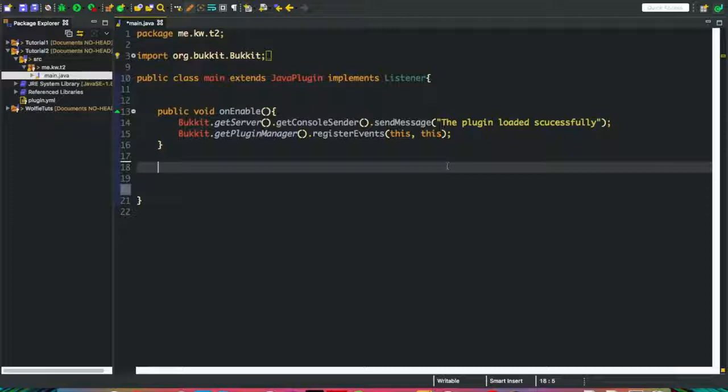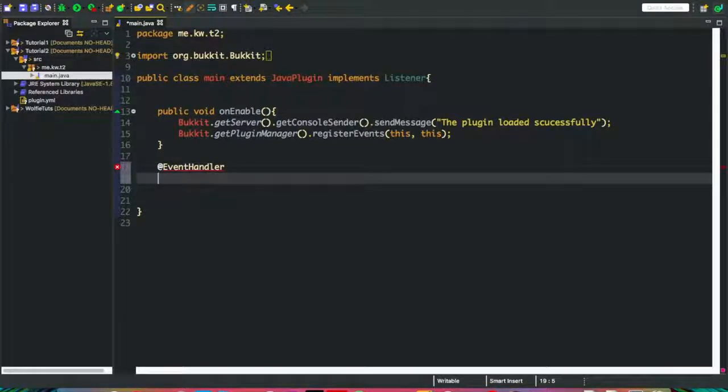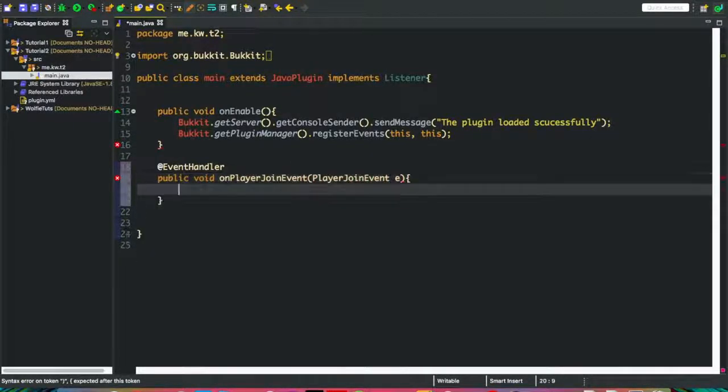The way that we act upon an event is, first we have to say @EventHandler, and then we're going to want to import this. Sorry, we have to make our method first. So we're going to say public void onPlayerJoinEvent, again using that lower camel casing, and then PlayerJoinEvent e.